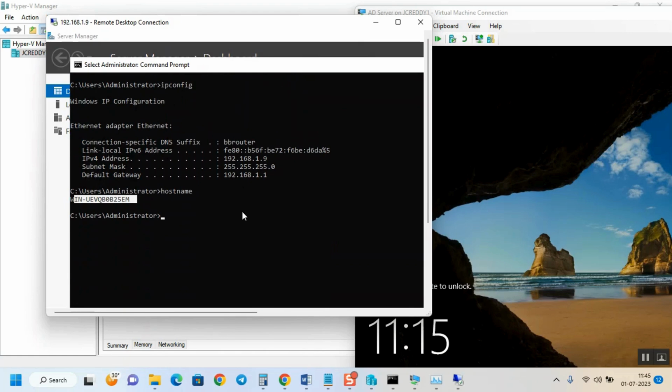Okay, that's it, guys. Next I would like to promote this particular virtual machine into a domain controller, and we'll be installing a few more client machines, and we'll do tutorials on how Active Directory is going to function.